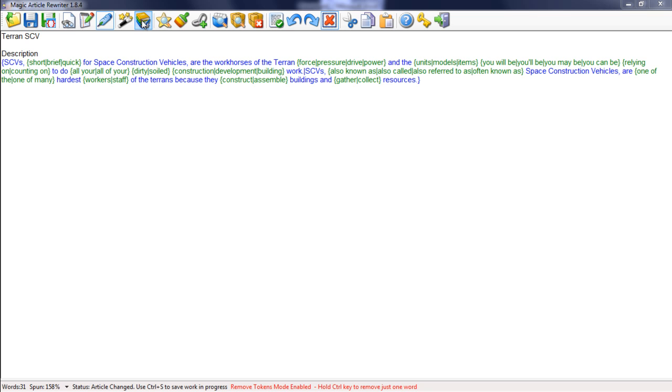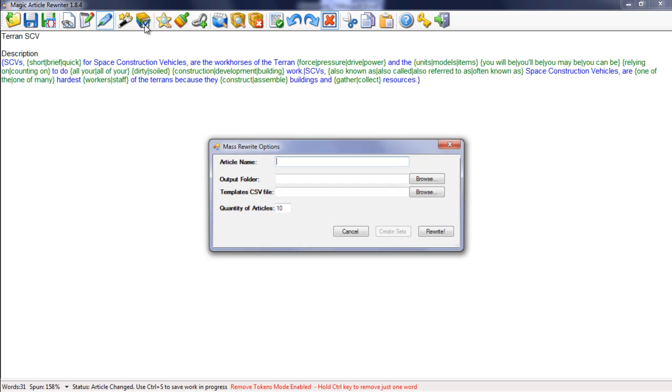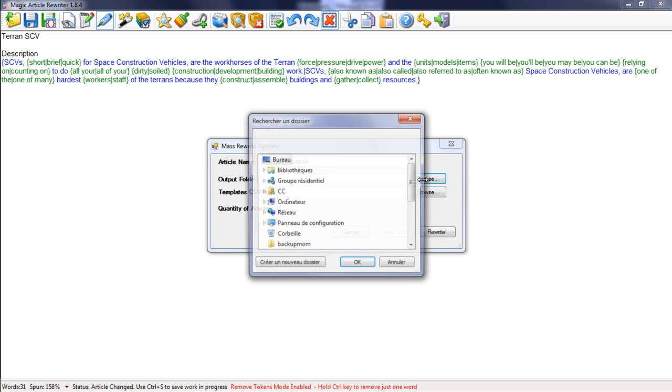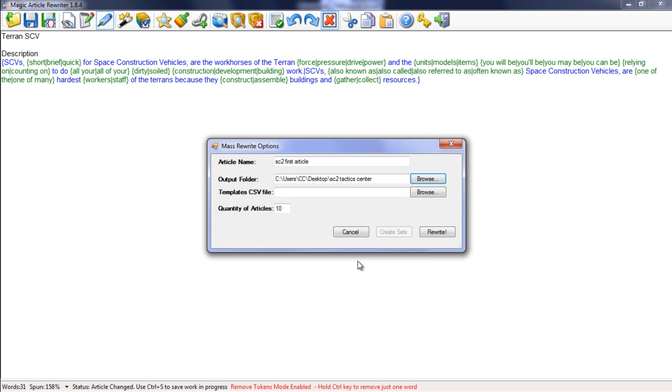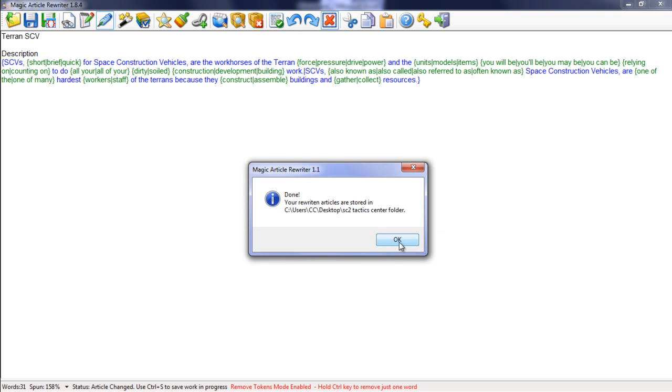This is the books on top of each other right here. Click on it. Choose the article name, the output folder, and the quantity of articles. In our first example exercise, we told you to give us 10. So you just write 10 here and hit the rewrite button.